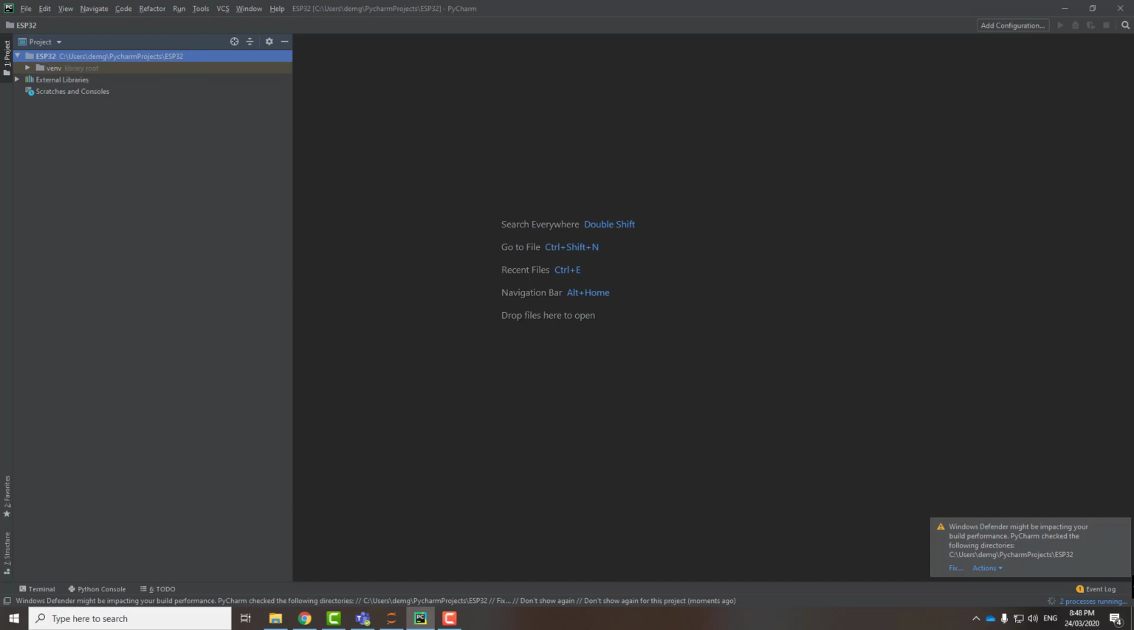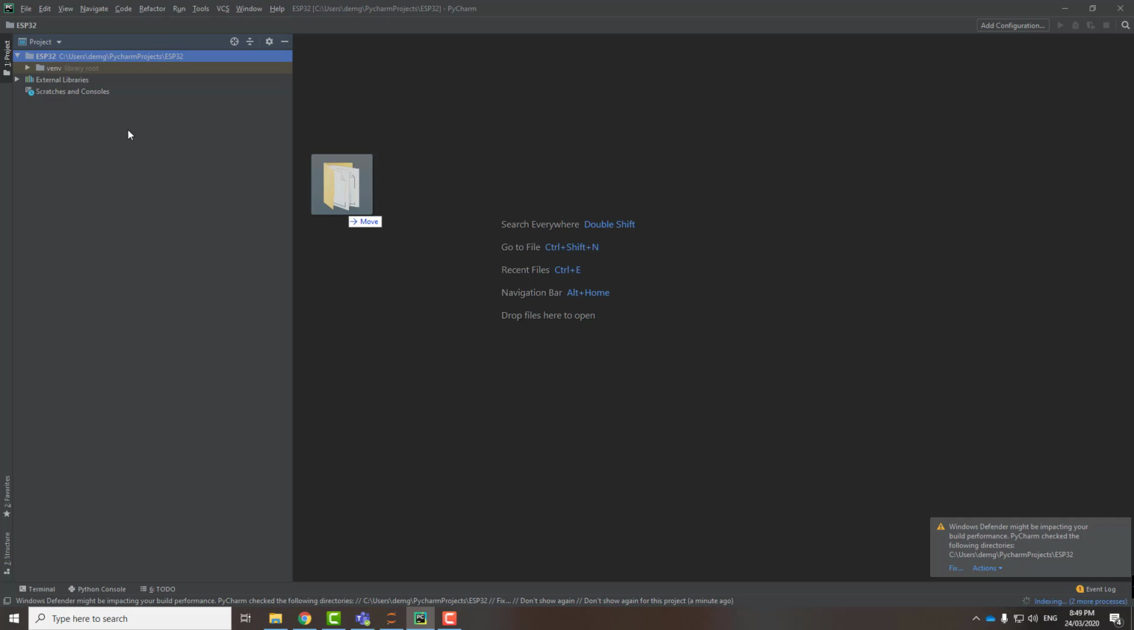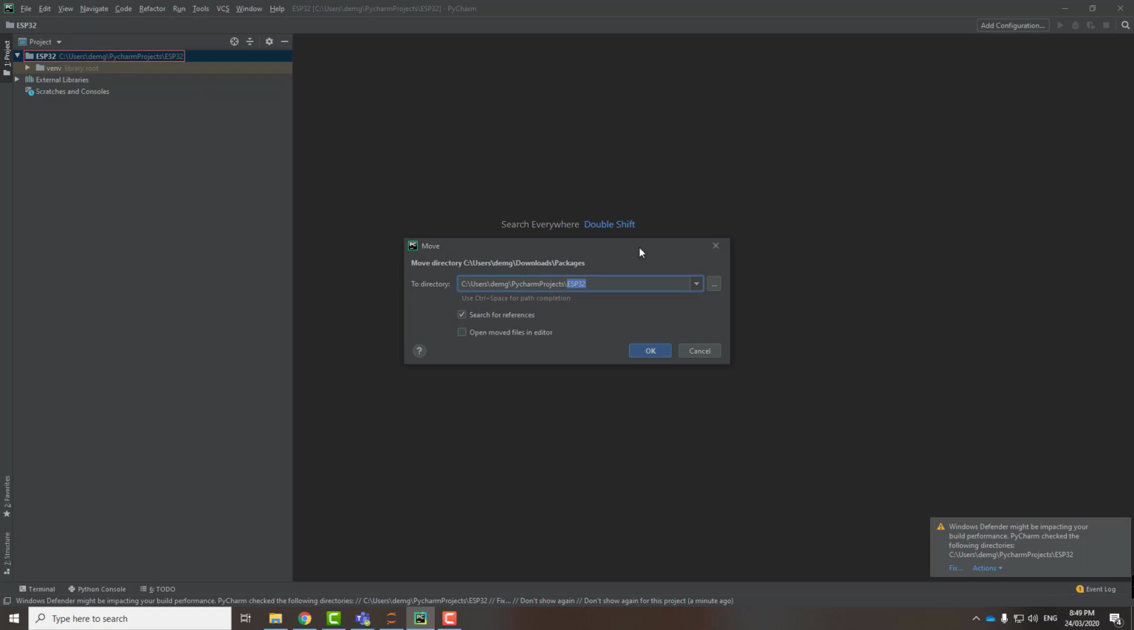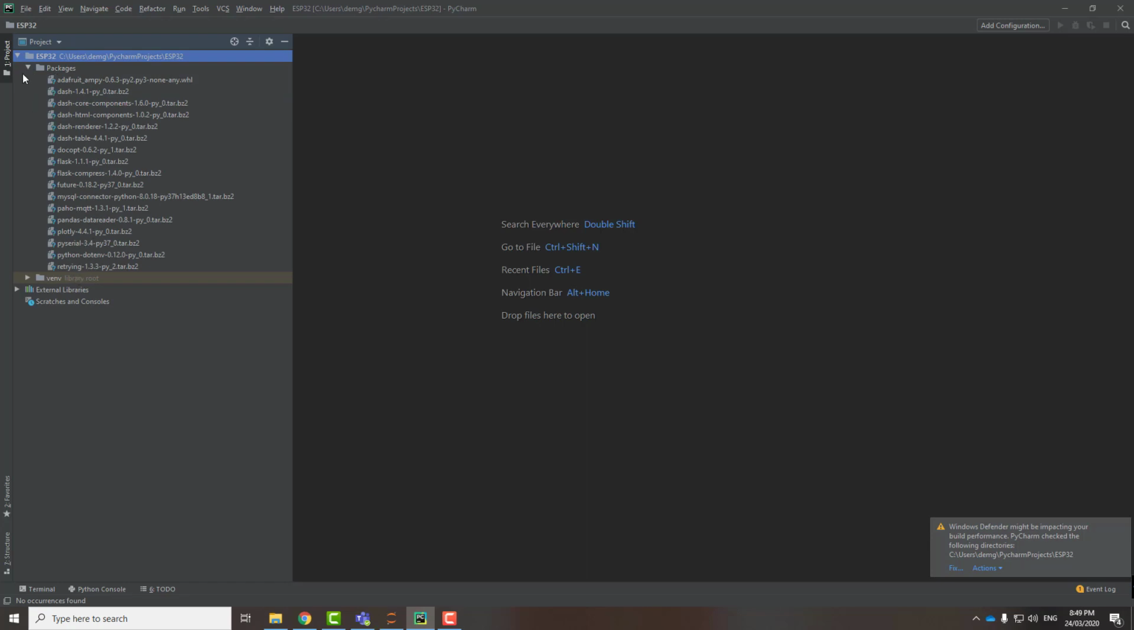What I'm going to do, and I've already downloaded it, is the packages zip file from Daymap or wherever I've put it. So generally it'll be on Daymap. It could be on Teams or OneDrive. So wherever I tell you to grab it from. I will keep the Jupyter Notebook updated. So at the moment it says on Daymap, which is where I've got it from. So I'm going to grab this packages folder, and what I'm going to do is drag it into my ESP32 folder here. Okay, and you can see that it appears there, and we've got all of these packages available.